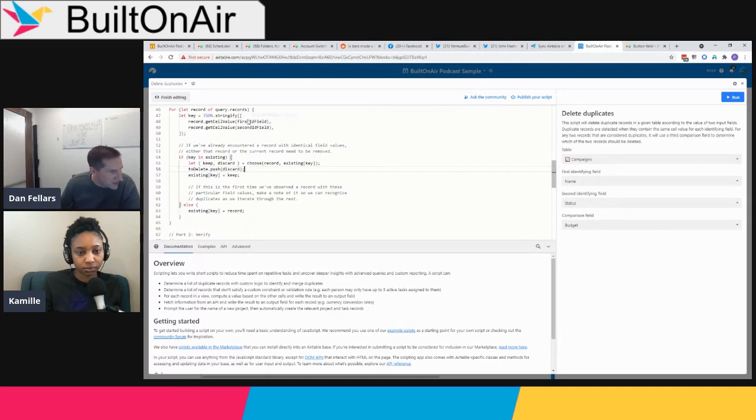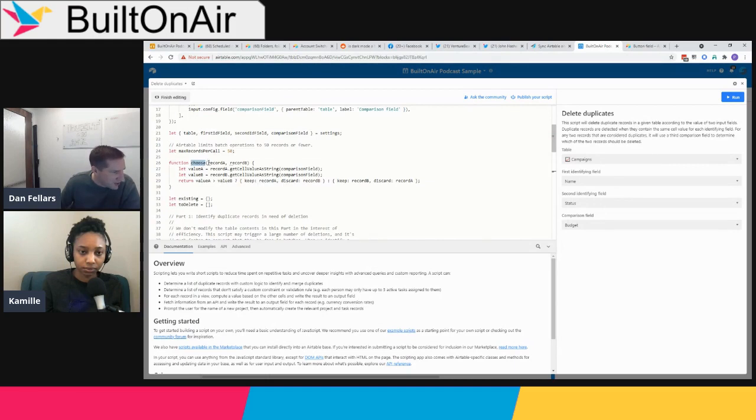So that means we've already seen this match before, and now we need to choose which one we're going to keep and which one we're going to discard. So this choose function now uses that third field, this comparison field, to determine which one we're going to keep. And so it basically says whichever one has the greater value. So this comparison field is looking for the higher value. The higher value you're going to keep, the lower value you're going to discard. So that may not be what you're looking for. Maybe you want the smaller value to keep.